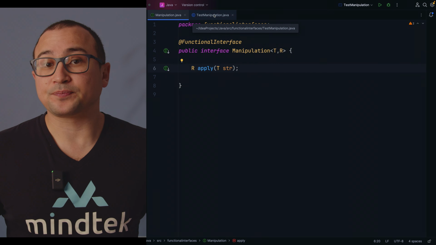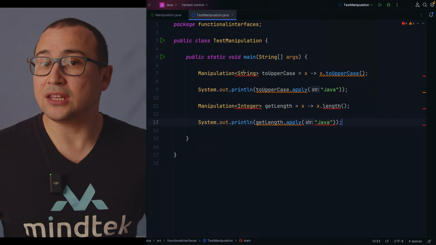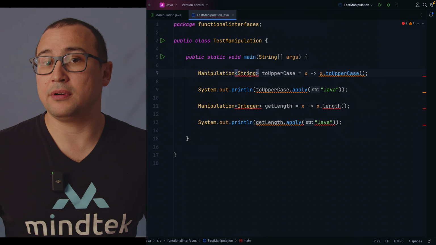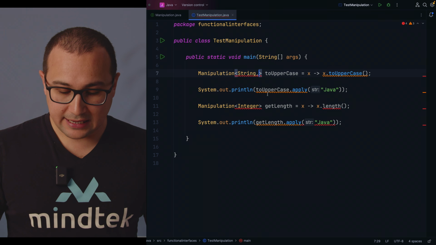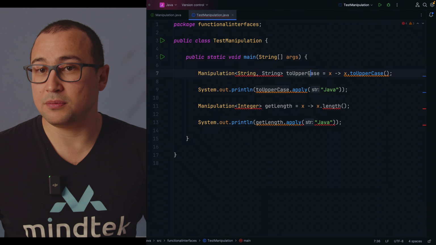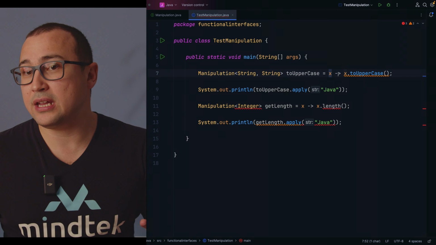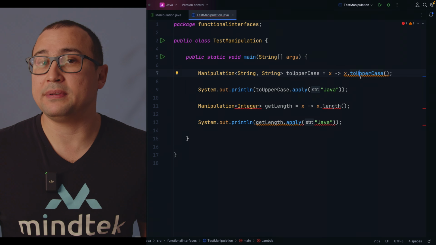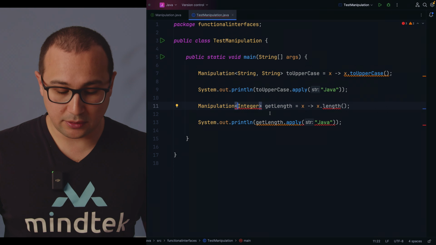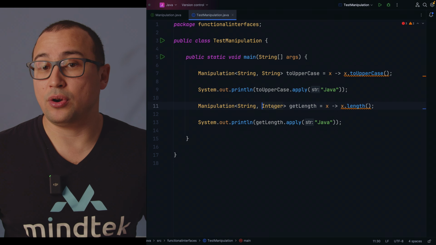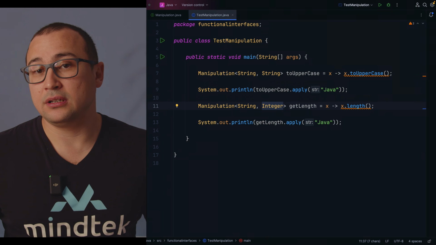Coming back here, we will mention not only one data type here. Now we will mention the type of parameter, which is string, and the type of return, which is going to be a string. So our x will be string and the return will be a string. Same thing here: our parameter will be a string and my return will be an integer.